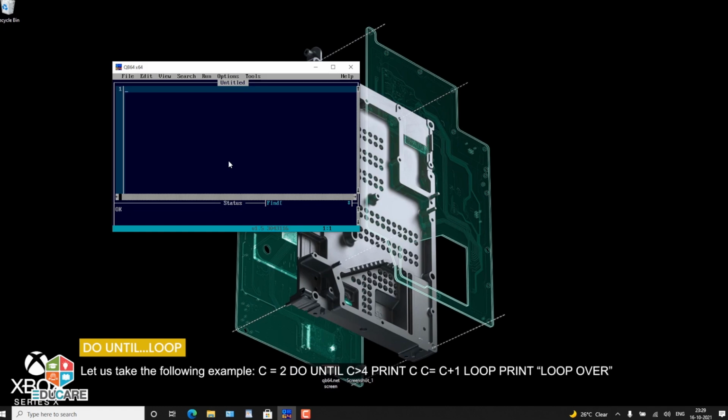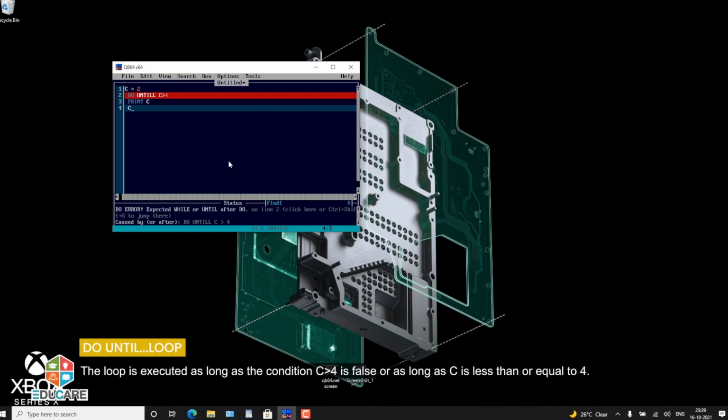Let us take the following example. c = 2, do until c > 4, print c, c = c + 1, loop, print loop over. The loop is executed as long as the condition c > 4 is false, or as long as c is less than or equal to 4.